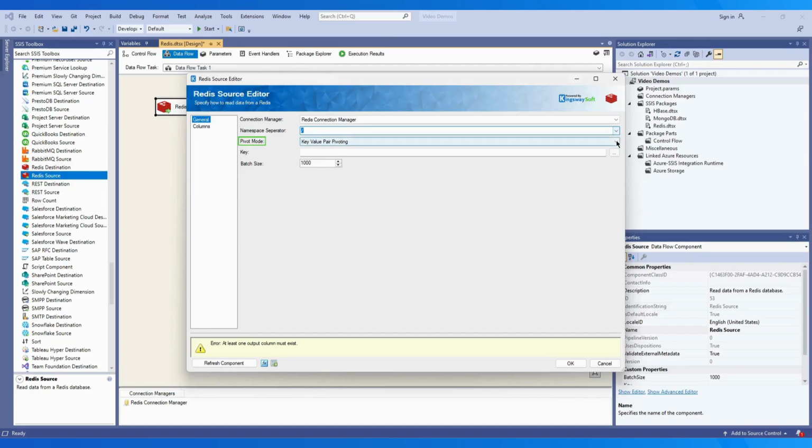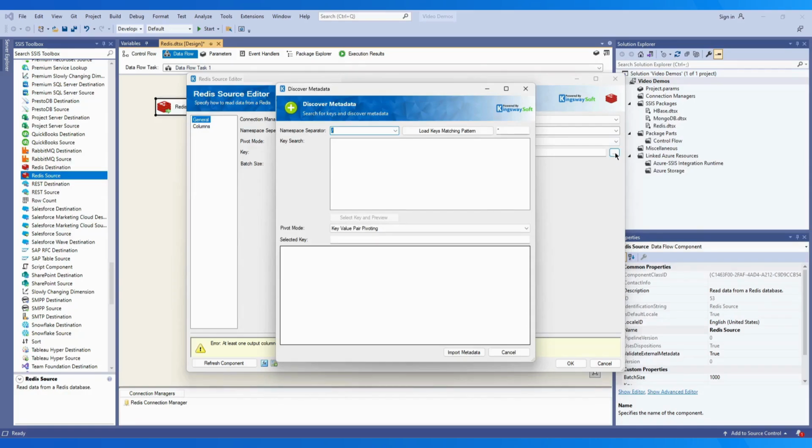Next, in the Pivot Mode dropdown, you can choose to have no pivoting or pivot based on key value pair. The key field allows you to set a key directly by entering a value. Otherwise, we can discover the available keys using the ellipsis. This will take you to the Metadata Discover window, where keys can be searched. By default, the asterisk will search all keys, or a value can be entered to get back a subset of keys. In the Key Search window, you may select a key to preview. In the bottom, this will preview the fields and value before we import the metadata.